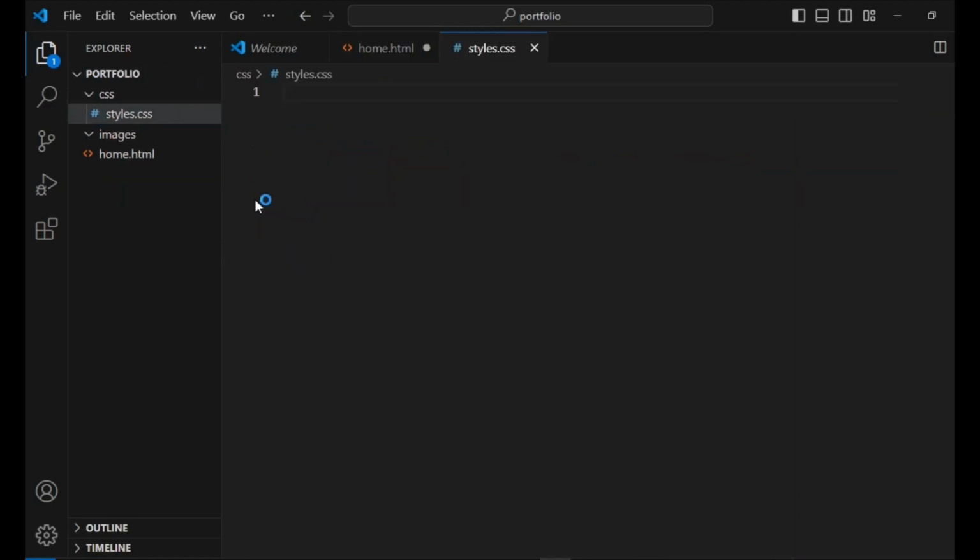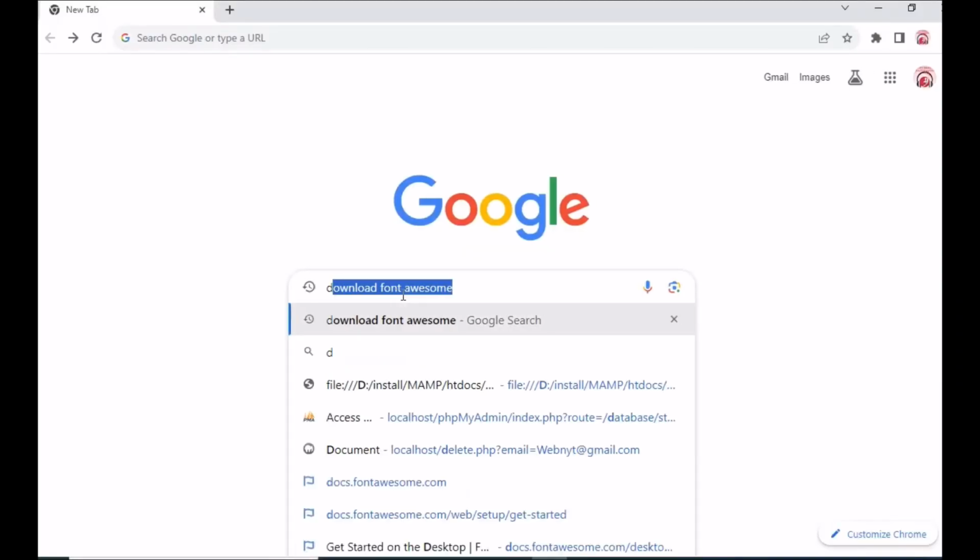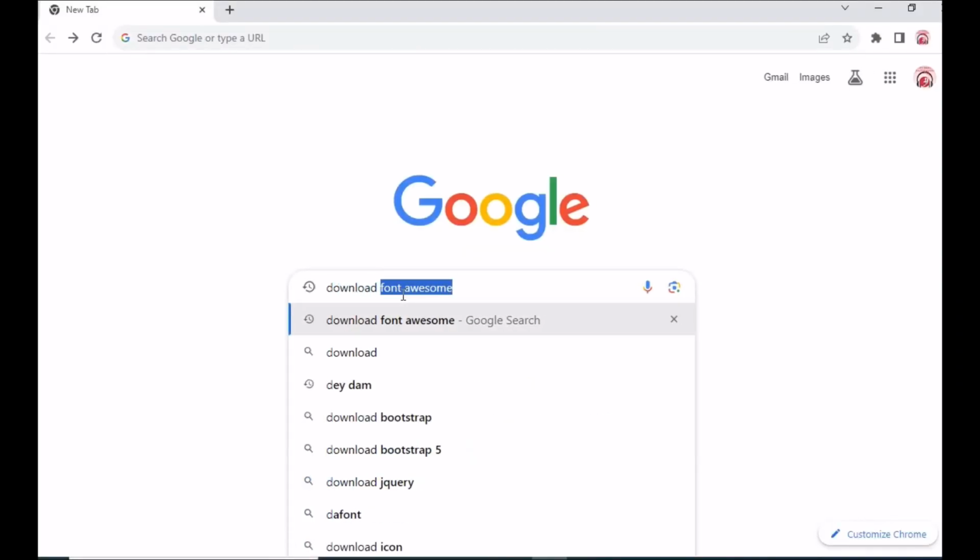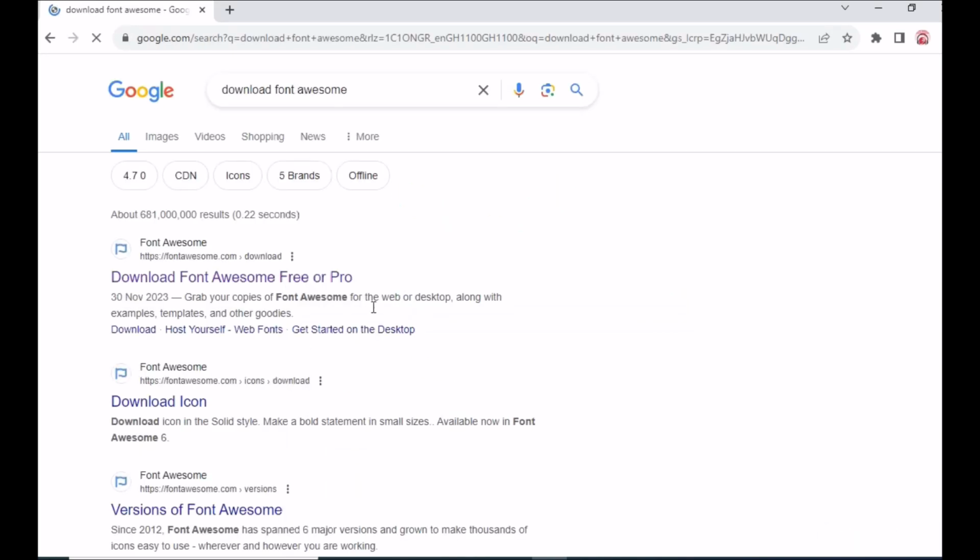So now that we are done with the folder structure, we are going to use some icons in our project. So we are going to get them from Font Awesome. So let's search for Font Awesome and download it. This is the first link that appears, so let's click on it and it sends us to the page.